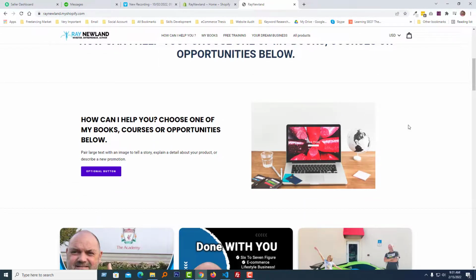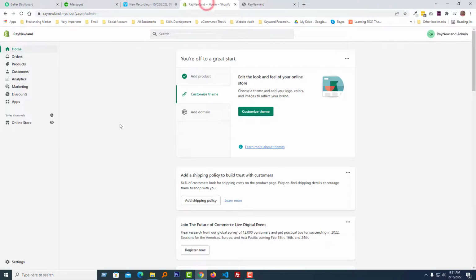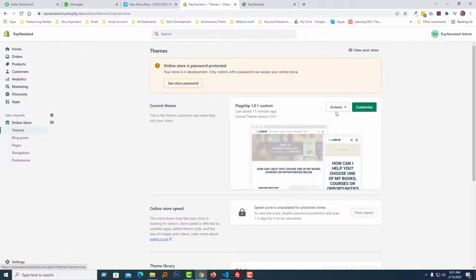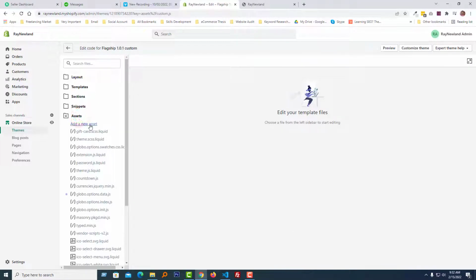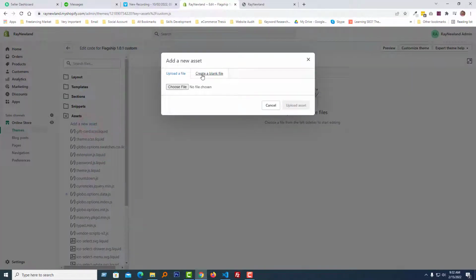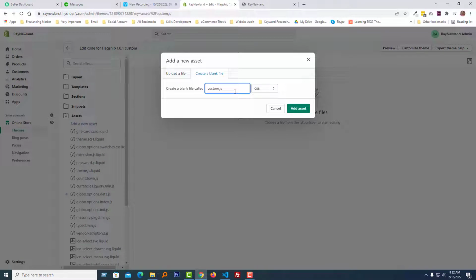Okay, so now I'm going to add this feature one by one. First of all, I am going to my Shopify admin panel. Here is my Shopify admin panel. Then click on the online store, then click on the action button, edit code. Here I'm going to create a custom JS file. Click on the asset folder, add a new asset, click on create a blank file, add custom JS.